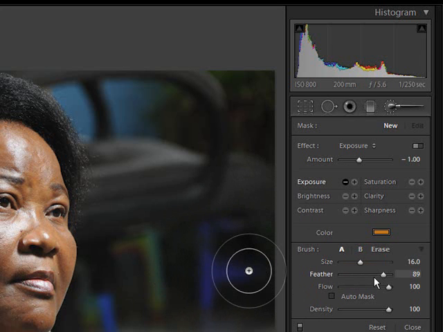Next thing is the feather. The feather is actually the second circle that you see around the brush. So I can go and decrease the feather to nothing and increase it to a pretty big size. So let me just put it to around 40-ish%. And there we have a brush with a small feather. Those are the two main features.